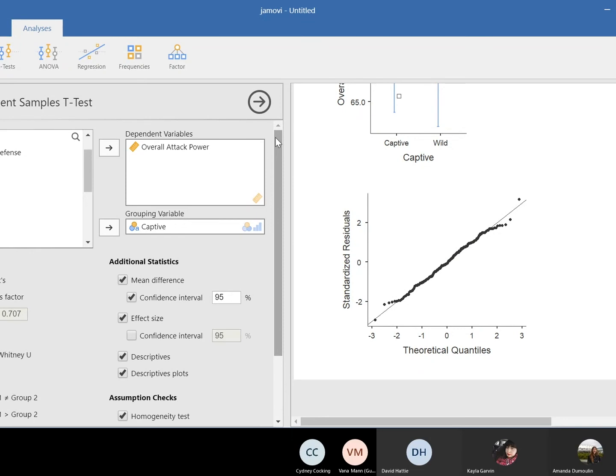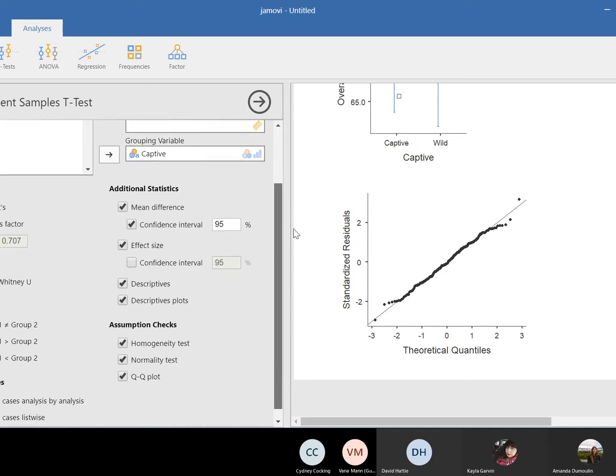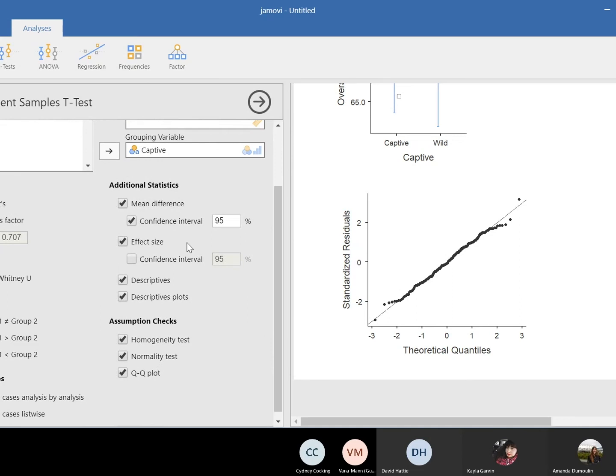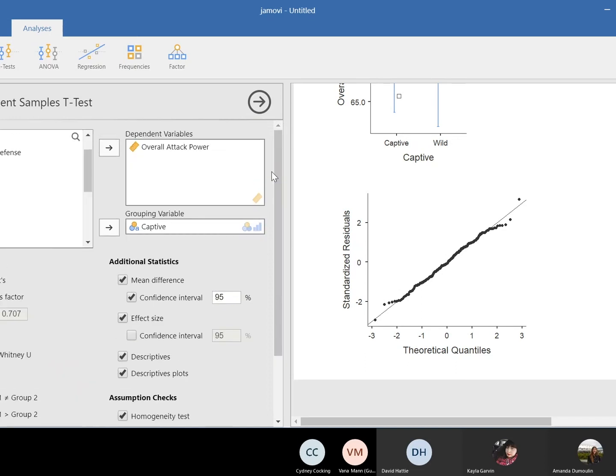Just to recap, you're going to drag your dependent variable over here. These give you the insight of what needs to be used. Obviously it has to be a continuous variable, which makes sense. This here can be ordinal or categorical, as we have with captive or wild. Then we can select useful tools to get a little extra information, meaning effect sizes, which is required, descriptives of what's going on, homogeneity, normality, all that kind of stuff. That's an independent sample t-test. Pretty straightforward, right to the punch.